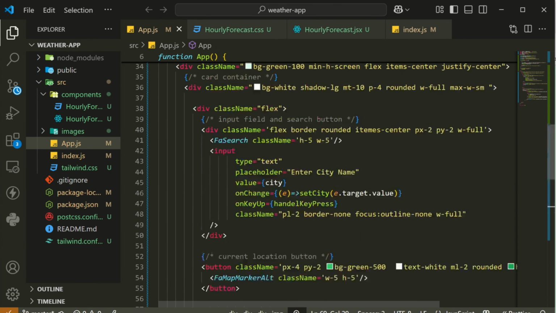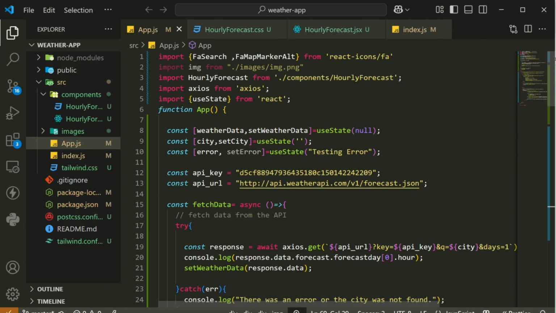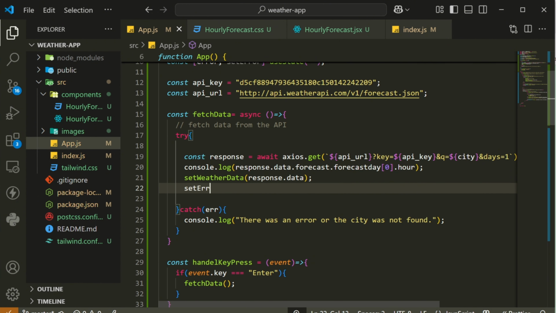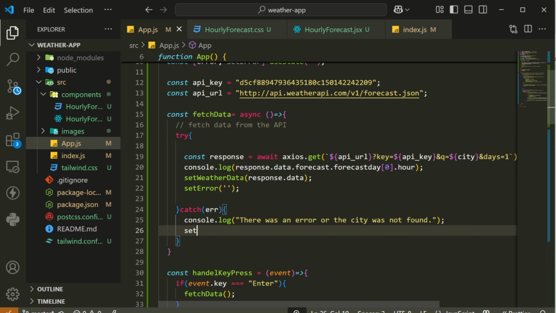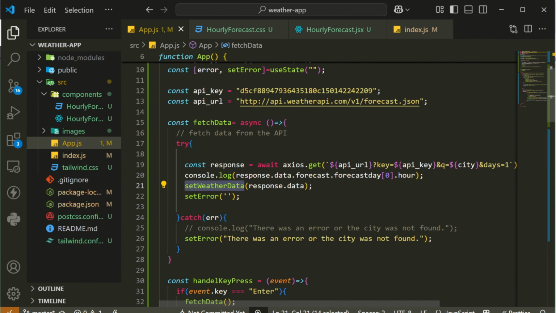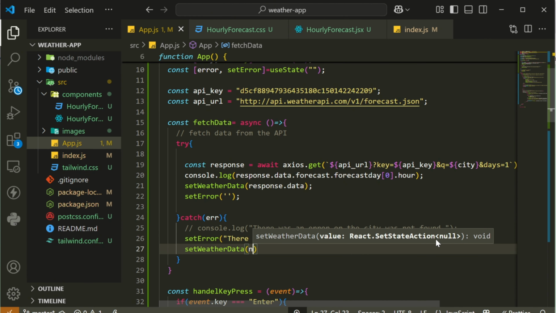Now we want to display the real error. So remove the test content and keep it empty again by default. Go to the fetchData function. Here, when the data is fetched successfully, it means there's no error, so reset the error to empty using setError. Then in the catch block, instead of just logging the error in the console, let's set the error state with the message, "There was an error or the city was not found." In that case, we should also reset weather data to null by calling setWeatherData(null).